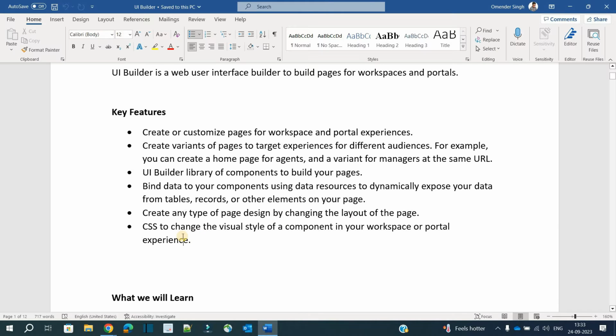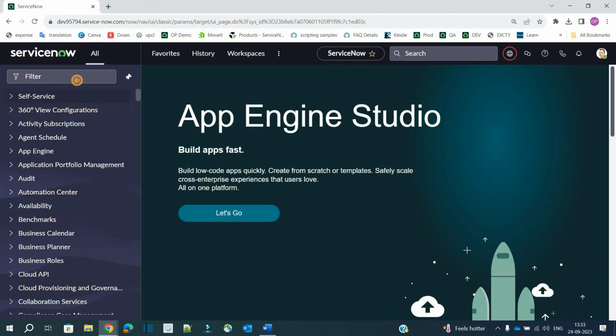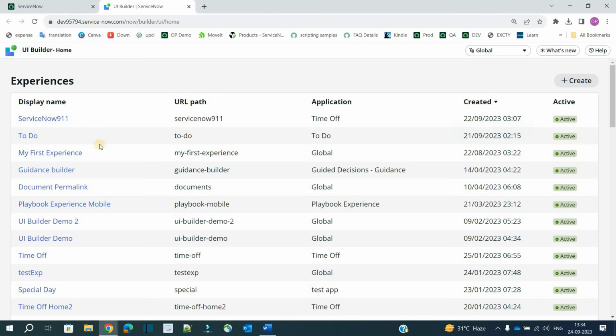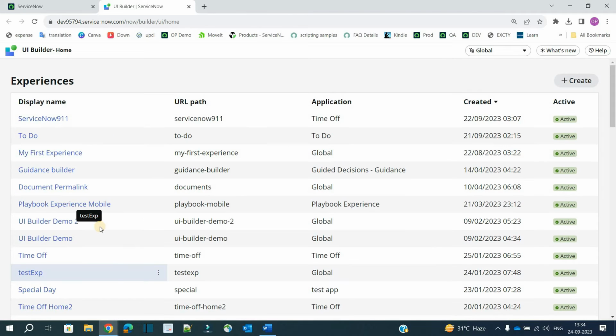So all such possibilities are available with respect to UI Builder of ServiceNow. Now let me go to the instance and show you one of it. Just write down UI Builder here and click on it. So this is how it looks. You can see all the available experiences here. This is a demo instance, so you will not find much, but this is enough to explain everything to you.